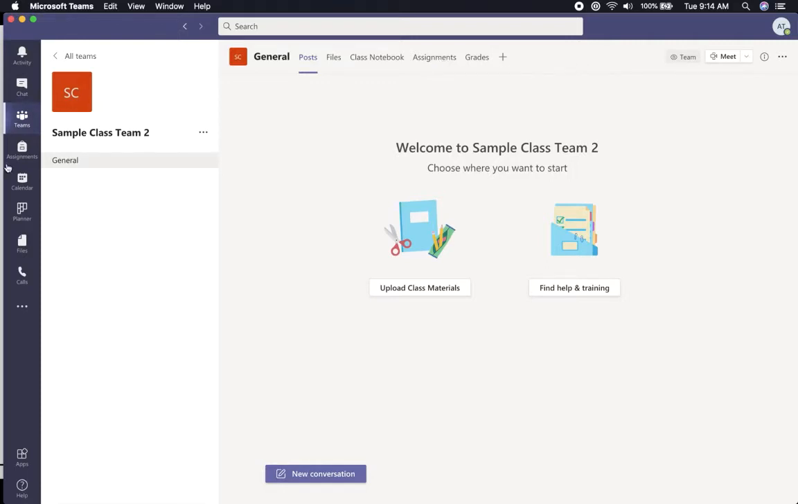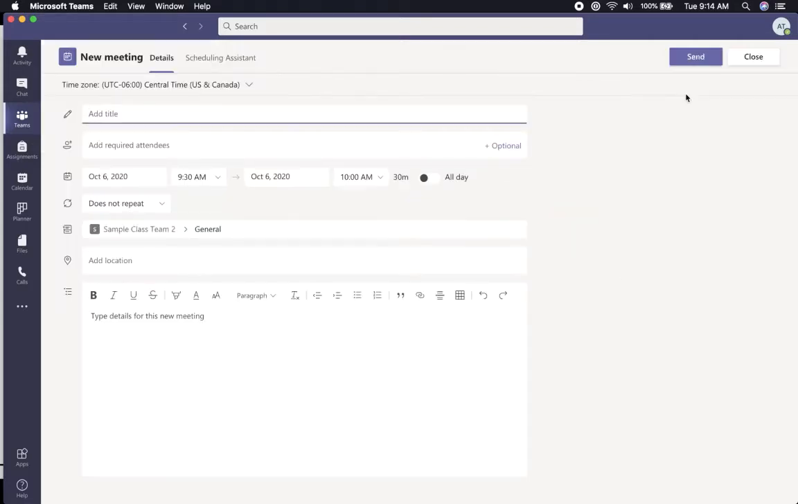So if you'll notice, when you have the team selected, you're going to go up here and you can choose to meet or to schedule a meeting. Now you can choose to meet now, but if your students don't know when you're meeting, you need to make sure you schedule a meeting for them. So you're going to click here on schedule a meeting, and you want to create a title for your meeting. So like, let's say you've got morning meeting here.